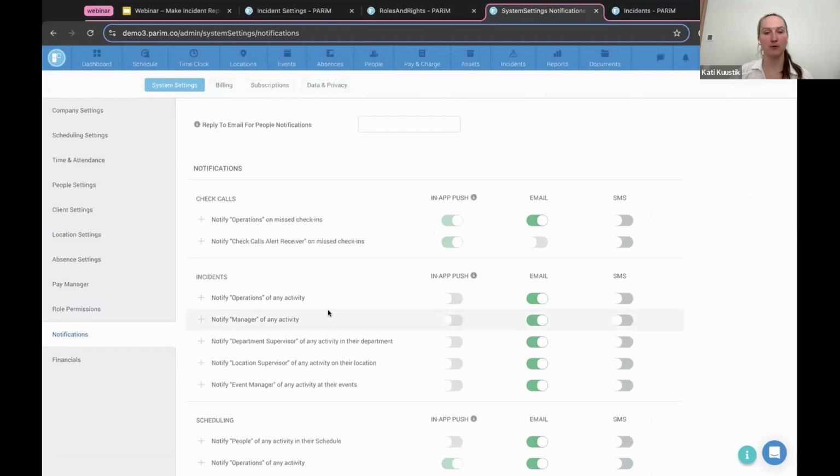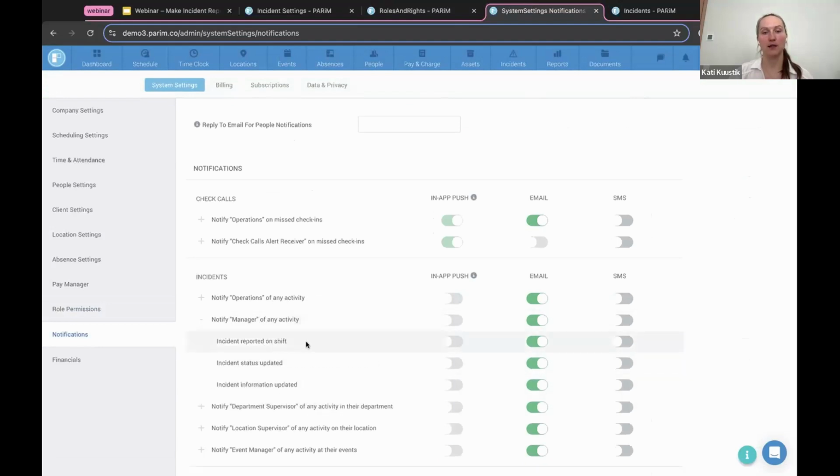And lastly, we have notification settings. We want to stay informed when new incidents come in and changes happen with incidents. We have notification settings for all these different roles separately, and we have three types of notifications for incidents. The first one is when a new incident is reported on a shift. This gives you a notification when the incident is reported and saved for the first time.